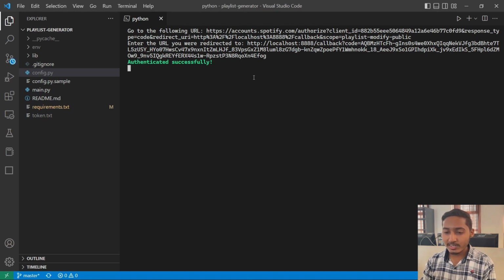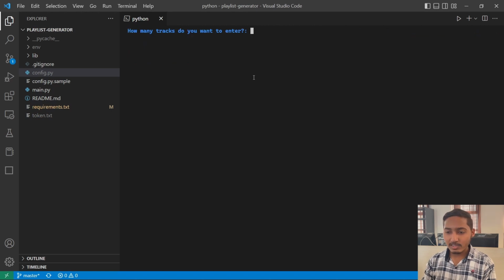So it's authenticated successfully using our API. So the app will now ask us how many tracks we want to enter. Let's say 2 tracks we want to enter. So it will ask us to enter a track. Let's say Arijit Singh.